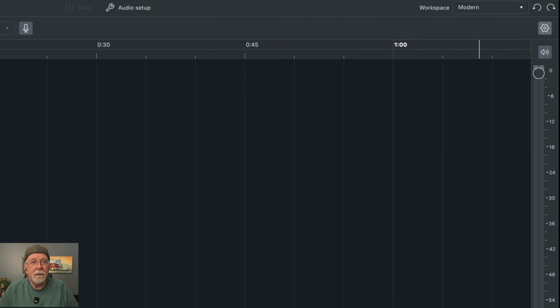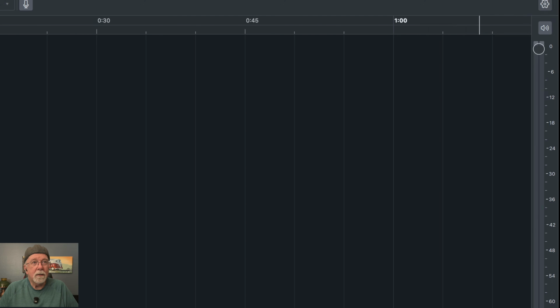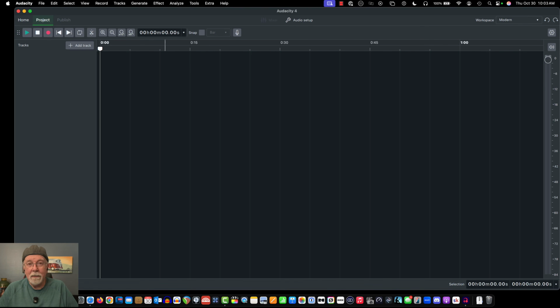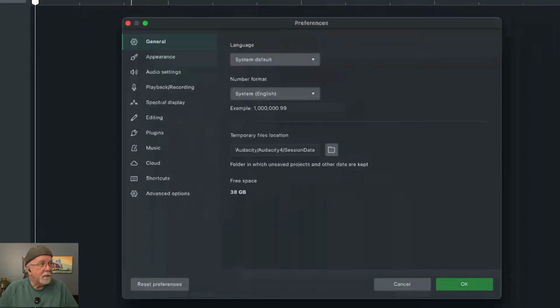If I come up here to the gear icon, I've got pretty much what's in the upper toolbar up there. Just a repeat down here, it looks like. So I suppose that's a good thing. I'm on a Mac, so I'm going to come up to Preferences. On a PC, Preferences I think used to be in the Edit drop-down window, but on a Mac they're right here.